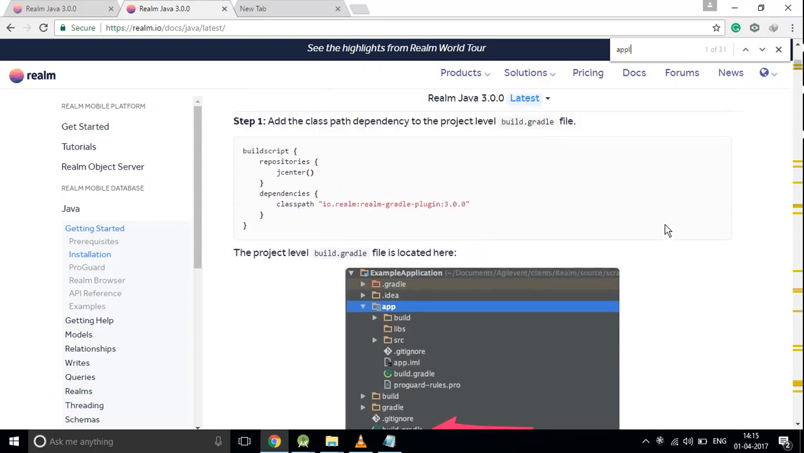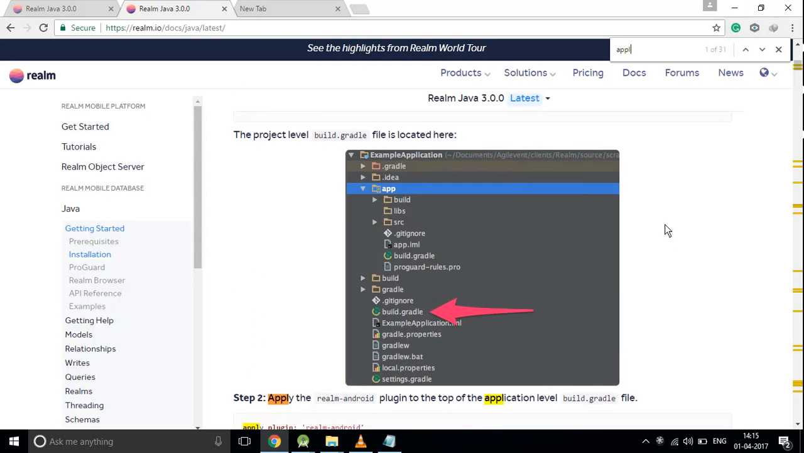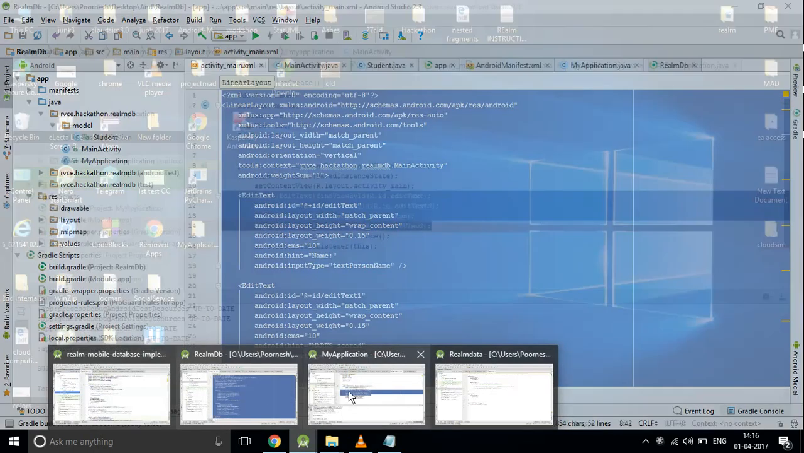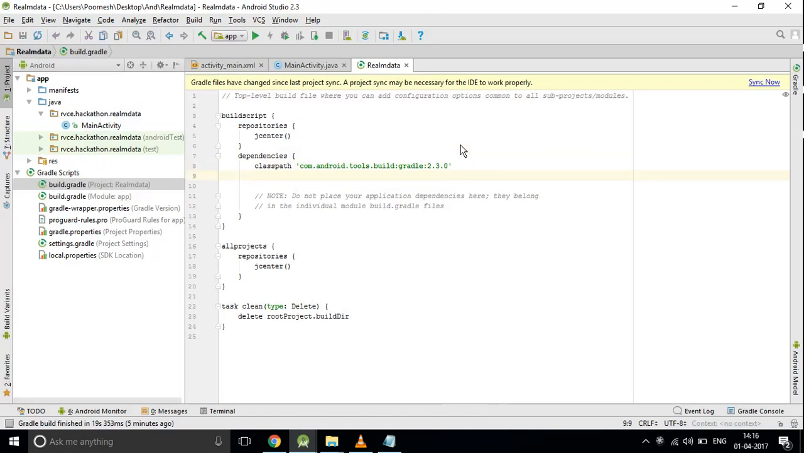In the build.gradle, that is the project level build.gradle, you will have to add this code. You will have to add the class path. That is, you'll have to do certain modifications in the dependencies. Make sure you give the right version. Right now the current version is 3.0.0, which is the latest version. So I'm copying this and pasting it into your dependencies.